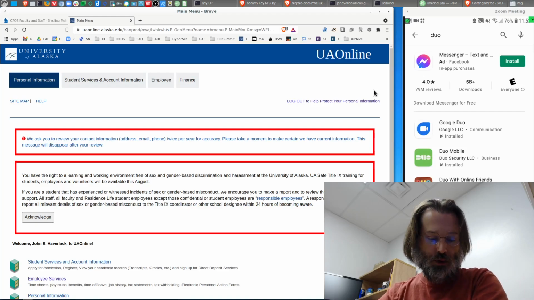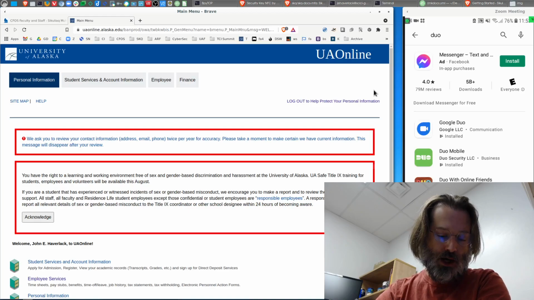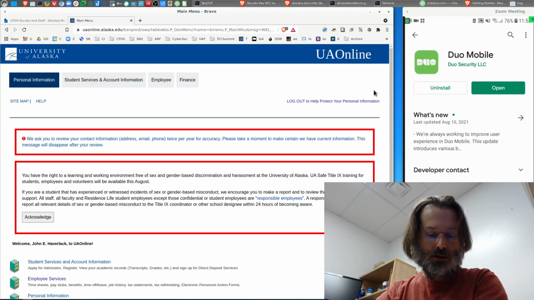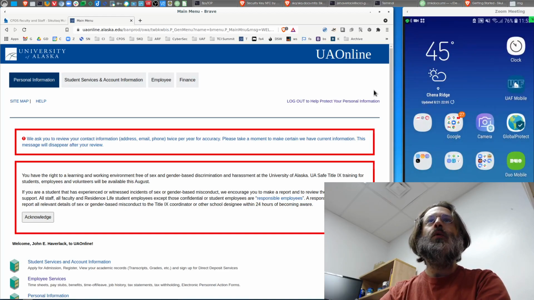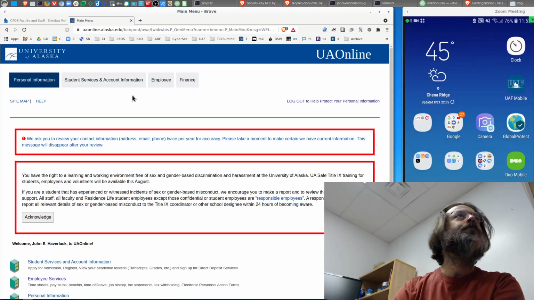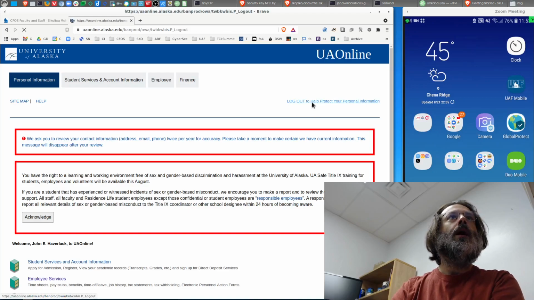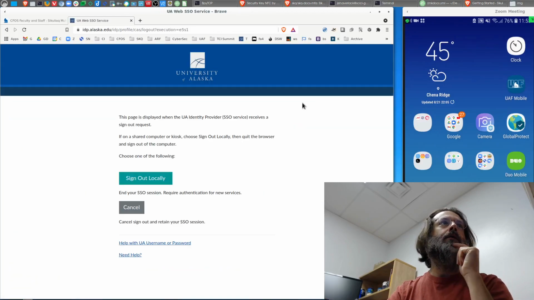There's this Google Duo, which is blue, and then there's this green Duo Mobile at the bottom. It's the green Duo Mobile that you want to install. I've already got it installed, but you would see the option to install there if you needed to. So that's just the important thing, not to get Google Duo confused with the Duo authentication app. Okay. All right. I'm going to show you the other method that I have.